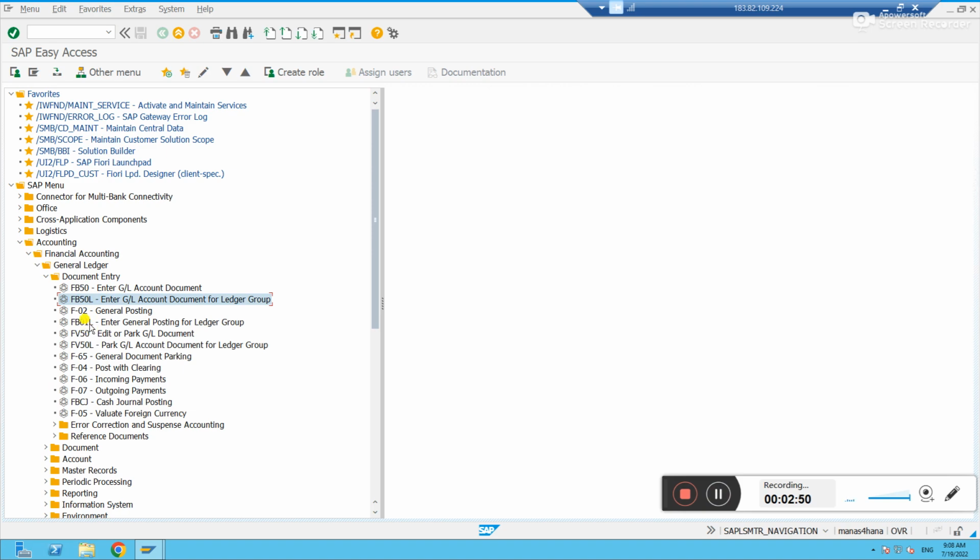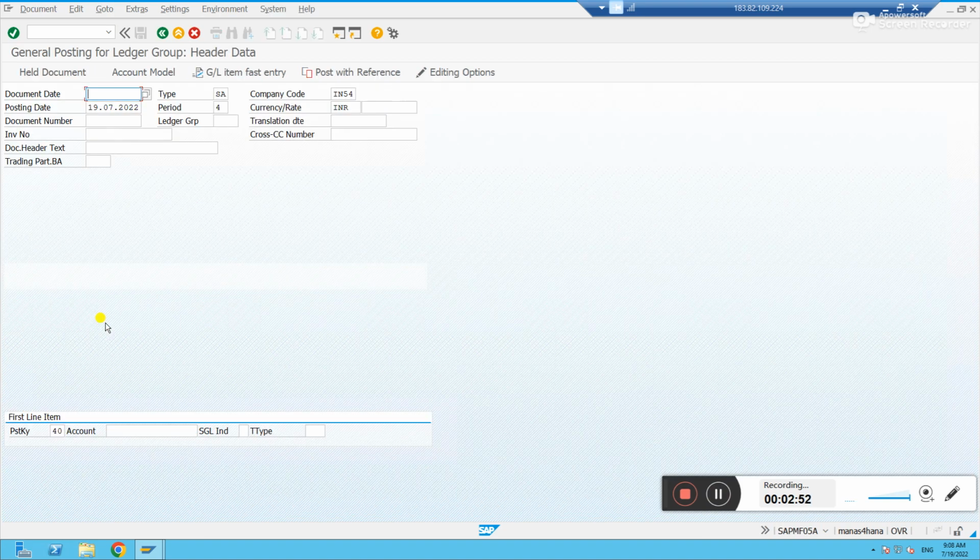So for ledger specific, I want to use FB01L. I'm just giving a document date. It doesn't mean that if you are in FB01L and you forgot to update the ledger here, it will post as a normal transaction like FB02 or FB50. So we have to give our ledger now. IG is our non-leading ledger. So this is ledger specific posting. Okay. So I'm trying to enter it.